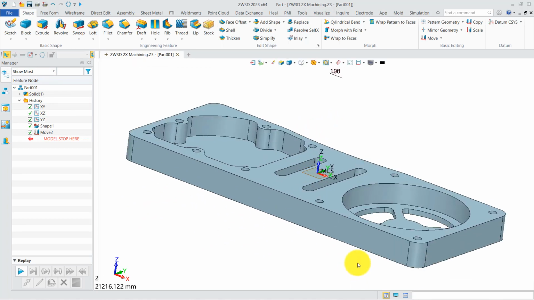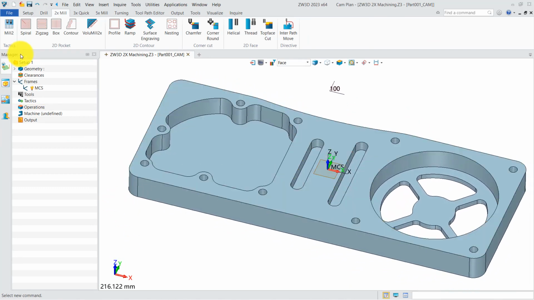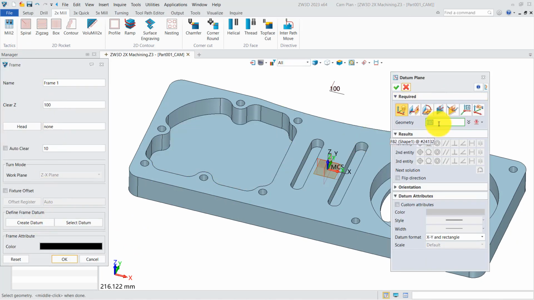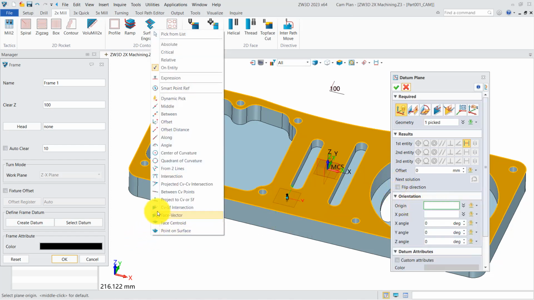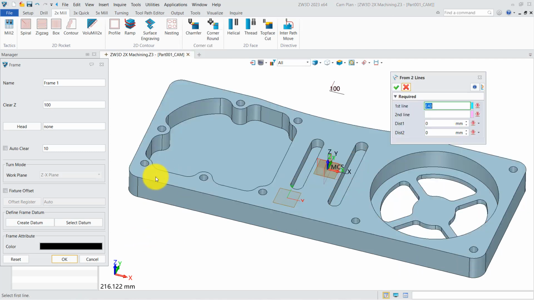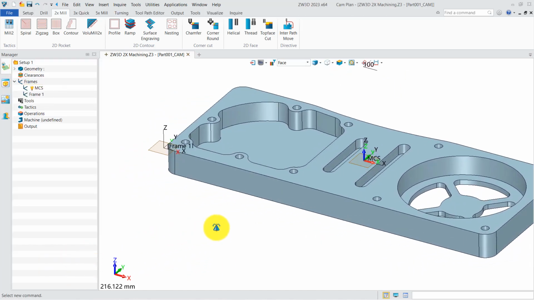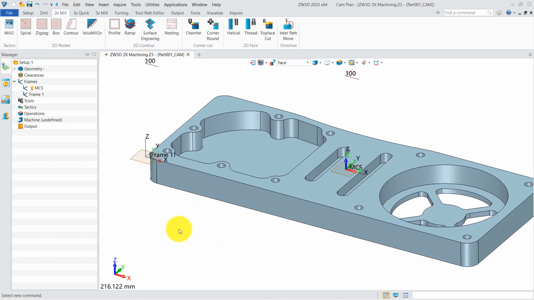Let's go back to the CAM plane. Actually, we can also do the orientation in the CAM module. So we can just insert the frame, and we can create data, and we can just specify the geometry, the plane we need to locate the frame, and define the original point. So for example, the 2 lines, these 2 lines. So we can get the frame as here.